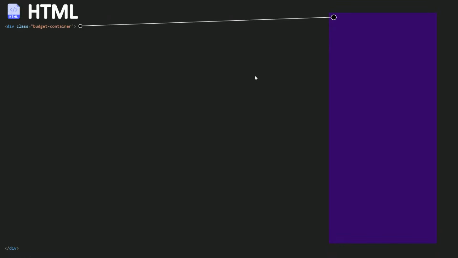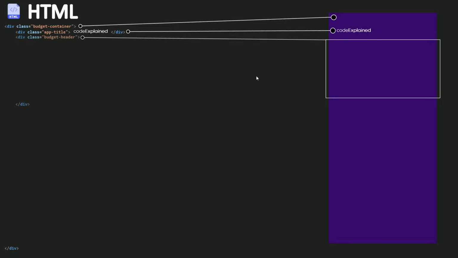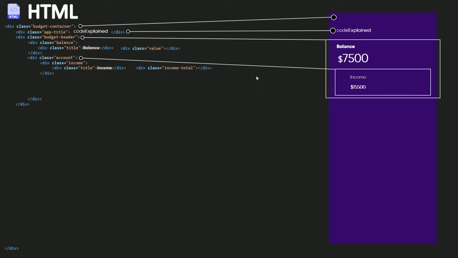So first we're going to talk about the HTML elements. We're going to need a container for our budget app. Then inside we have a title, and then the header. Inside we have the balance, its title and the value. Then the account, which has the income with the title and the income total. That's what we're going to change. Then the chart, and then the outcome.